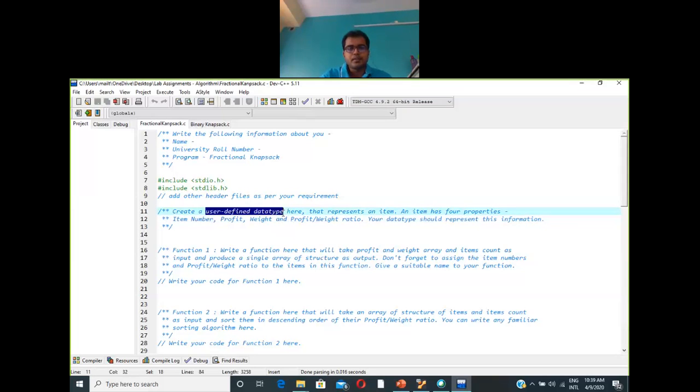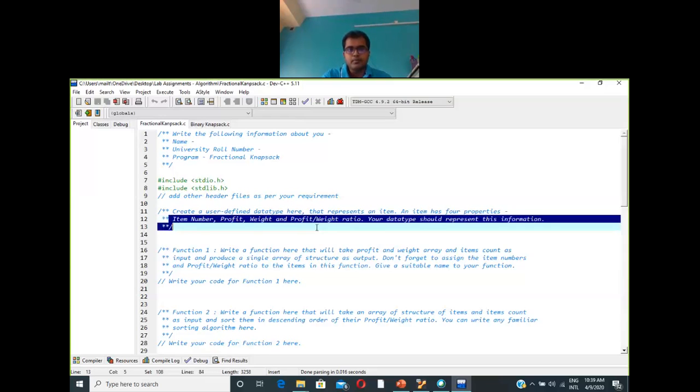Now here we are not dealing with jobs, we are dealing with items. In this knapsack problem, we'll have an item, and each item will have four properties. One is its item number, another is profit, another is weight, and another is the profit per weight ratio. So we will create a user defined data type, suppose called item. You have to create that data type over here, and it should contain these four properties.